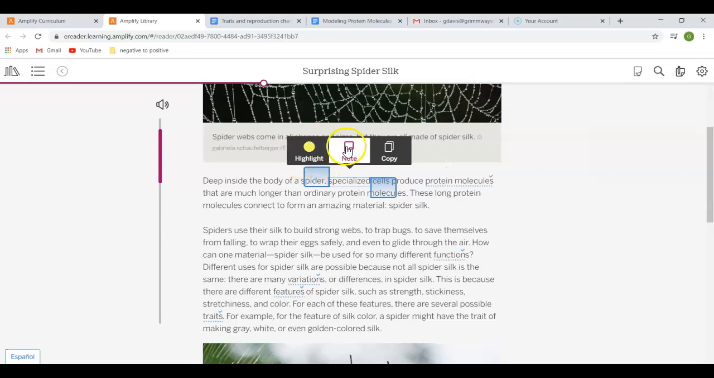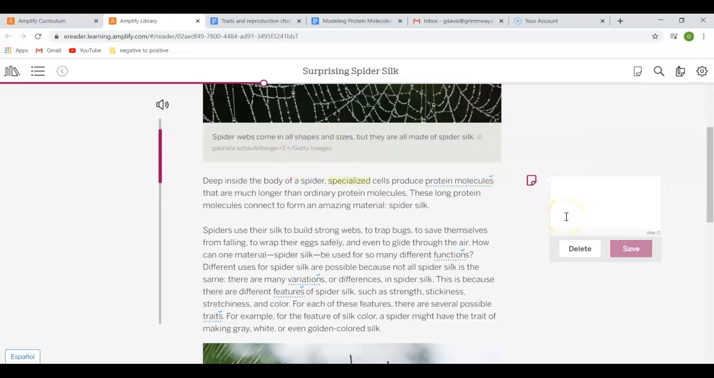So I'm going to highlight it and I'm going to make a note. And I'm going to put, does this mean special? Question mark. And then I'm going to use a hashtag. Hashtag question. That hashtag is going to help me find it later on, okay? So now we're going to keep going.